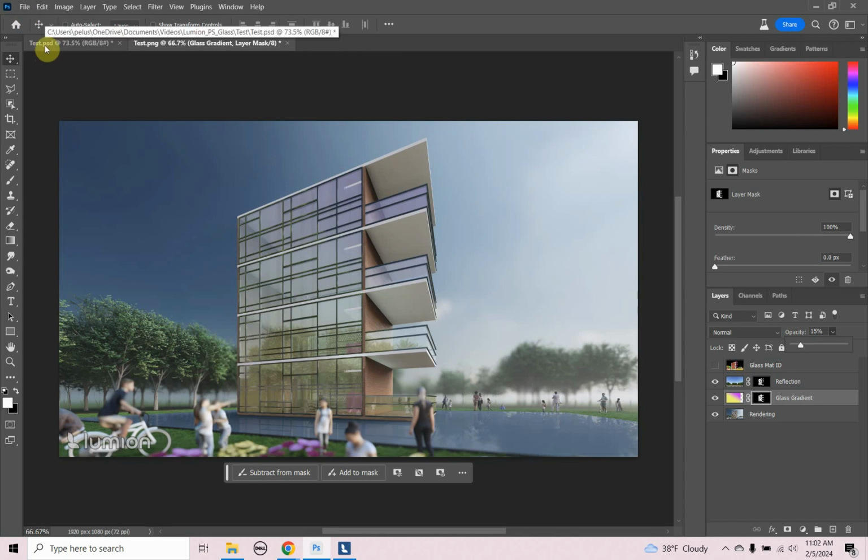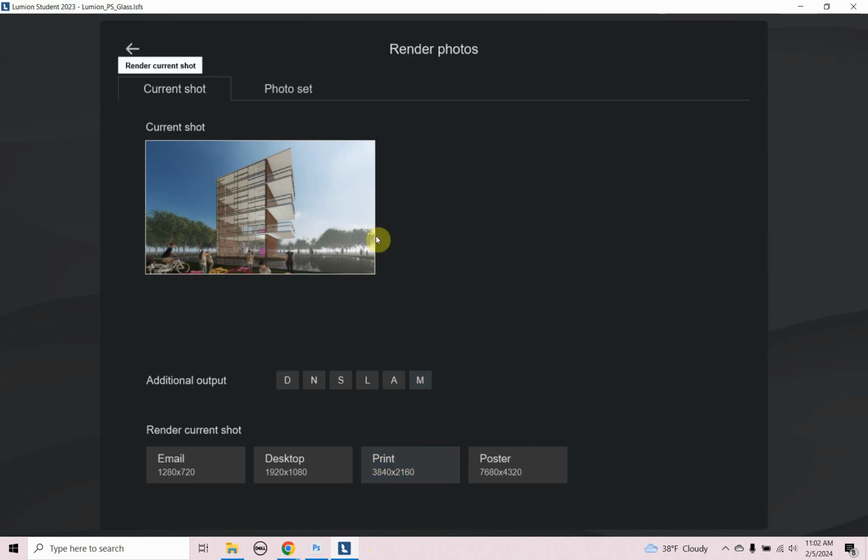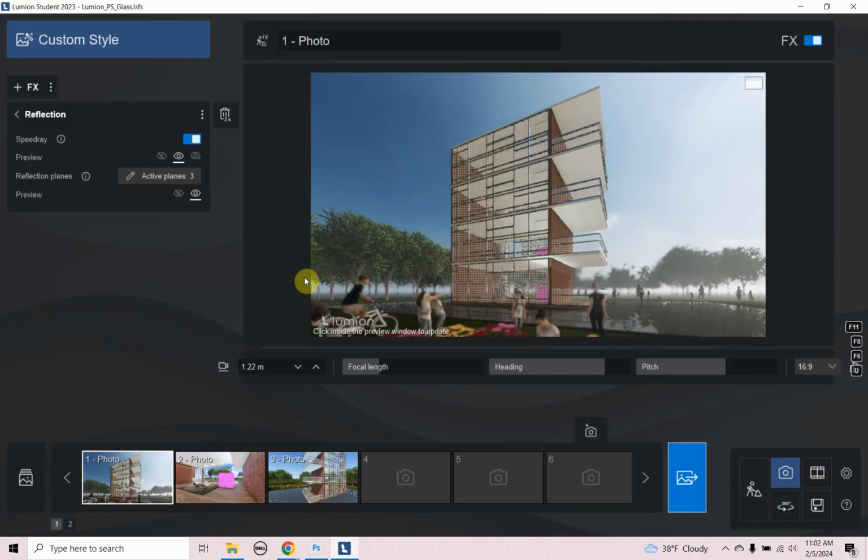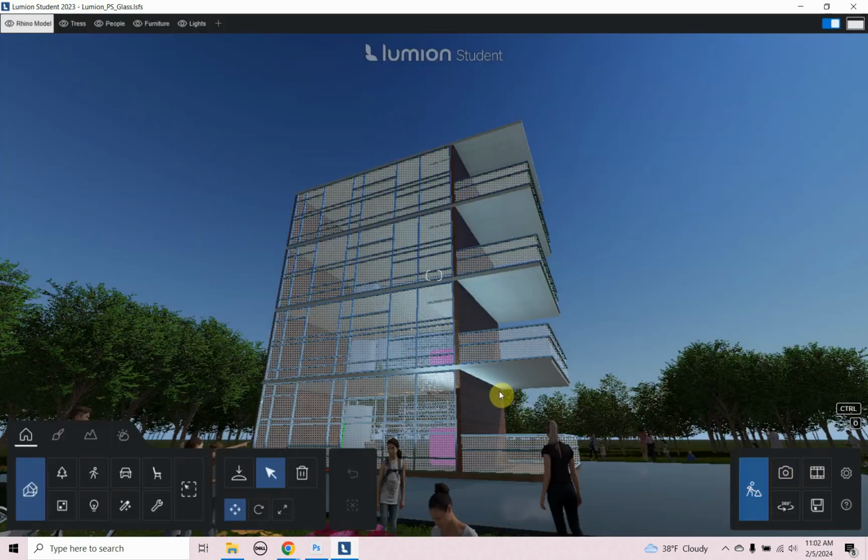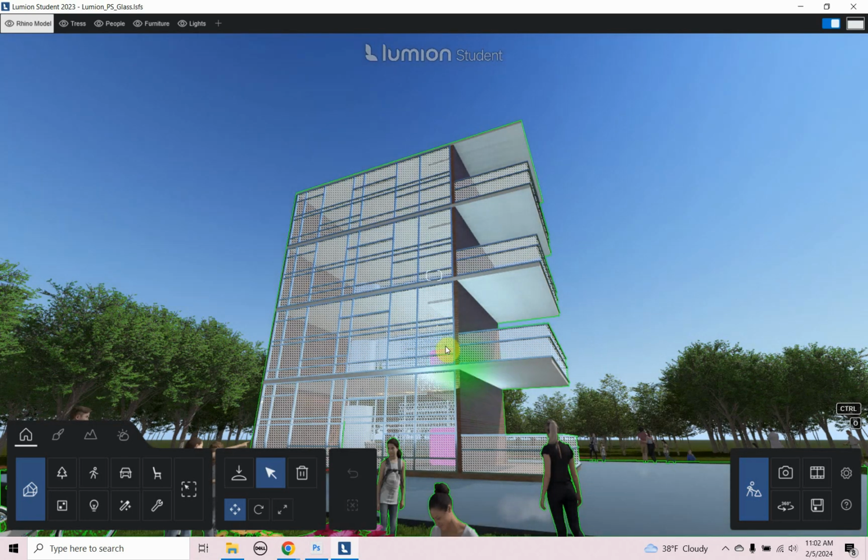All right, the second way we have to look at glass is in our rendering software. What if we're making an animation? We like to have our reflections on our glass in the rendering software. So let's go over, in this case, I'm working in Lumion. And I'm going to go ahead and look at the glass material.